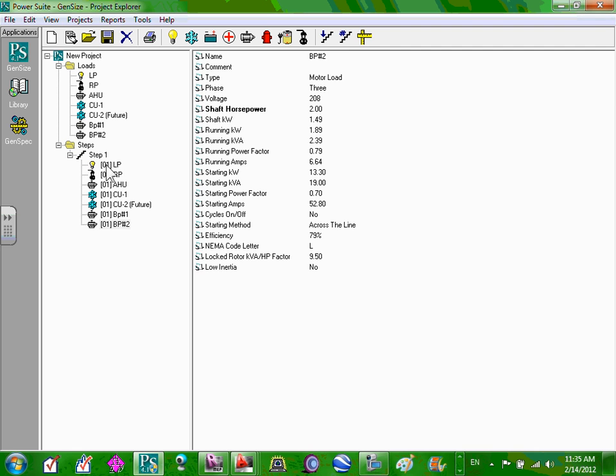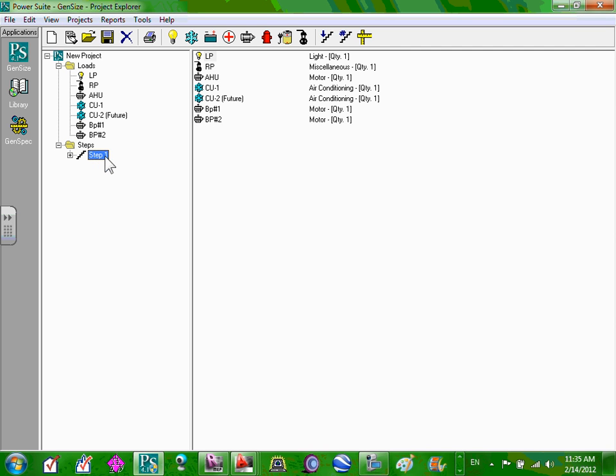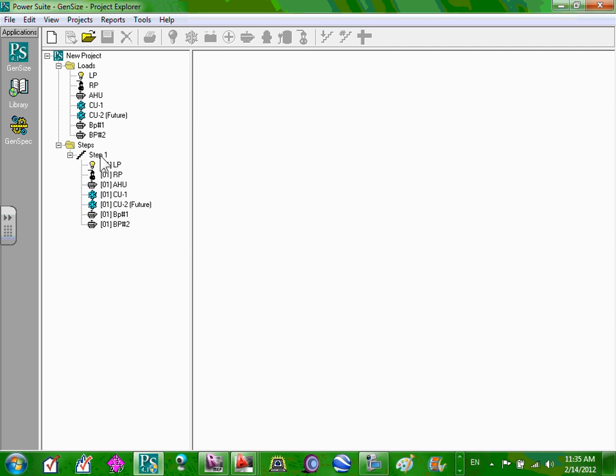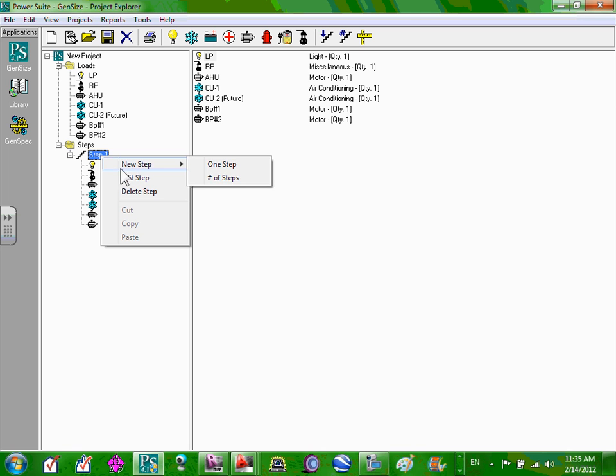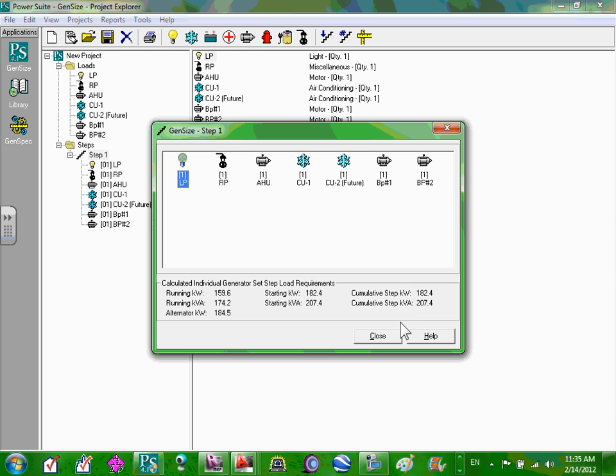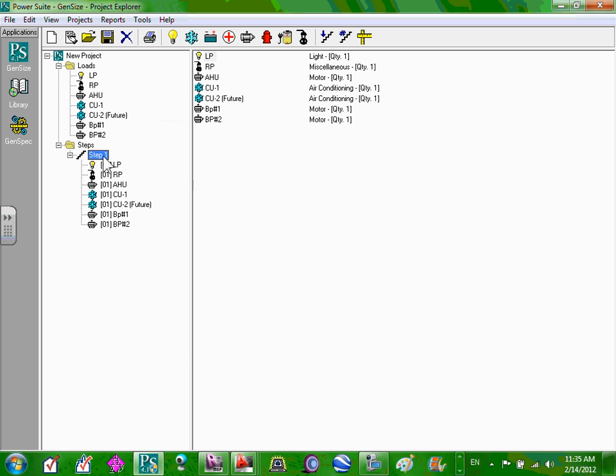If you click on the step, I think you can expand the step. I think you can rename the step. A new step, edit step. I don't want to edit the step. I don't know if I can rename it. All right, so step number 1. Everything is going to be on step number 1. Why do we have only one step? Because our project has only one step.